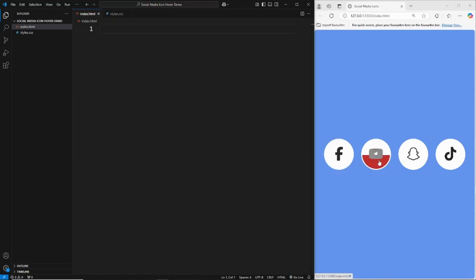So blue for Facebook, we have red and white for YouTube, yellow and white for Snapchat, and then black and white for TikTok. So a pretty simple fun animation. And we're going to achieve this using just CSS and the hover effect.